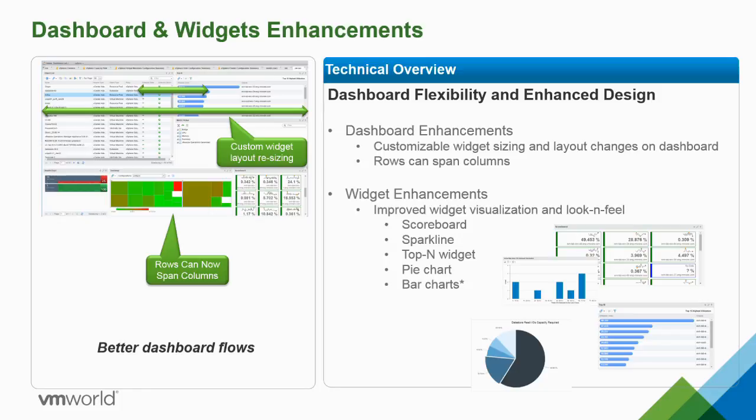So a lot of customers said to us, hey, we want to be able to do more fancy things in dashboards. We want to be able to move widgets around and do different types of fancy things. So what we've done is we've actually improved the widgets. We have new types of widgets that you can leverage and have those as part of your dashboards. So we've actually enhanced that capability.